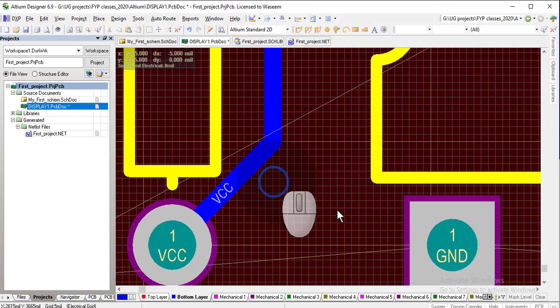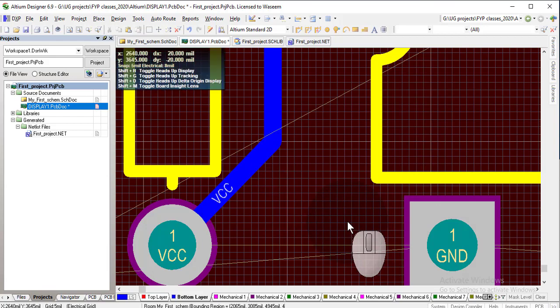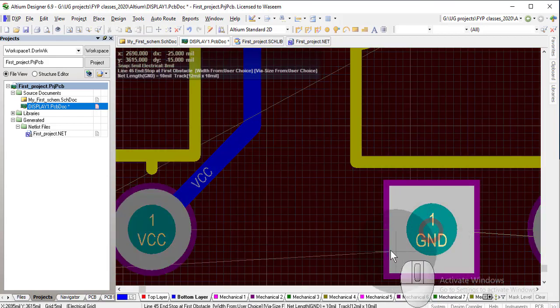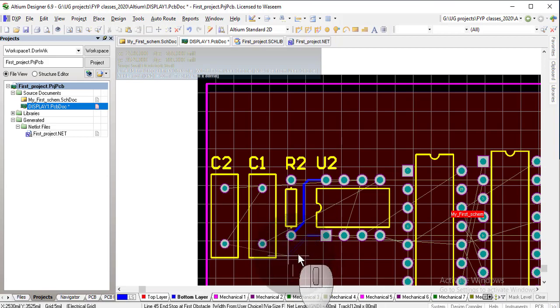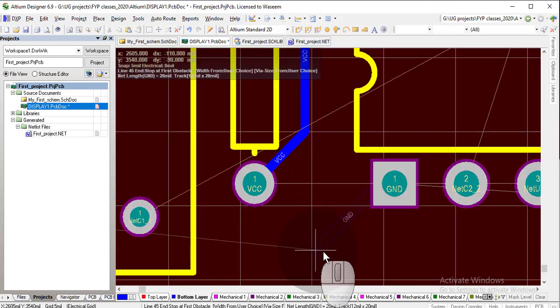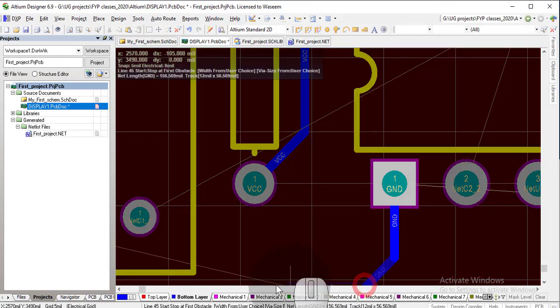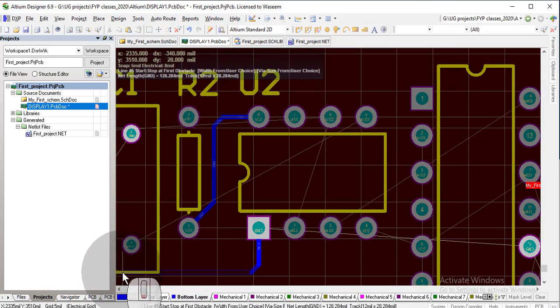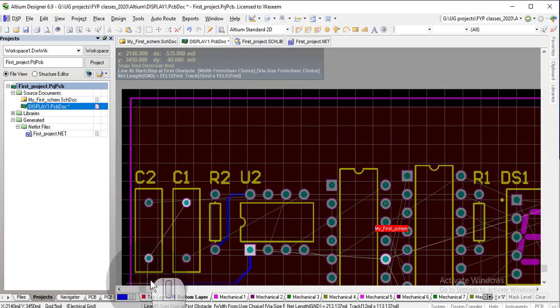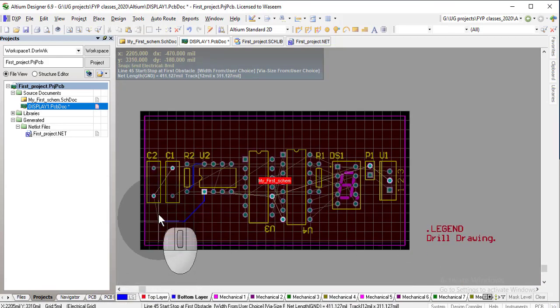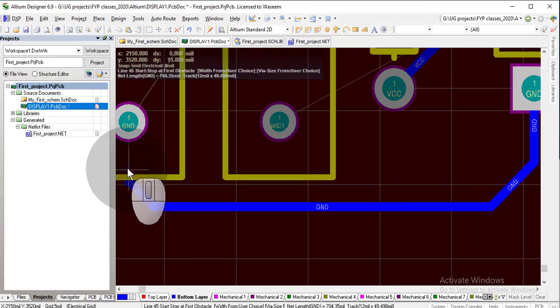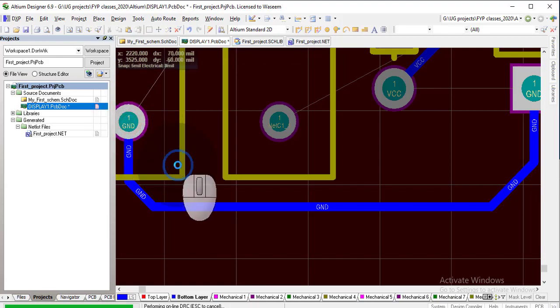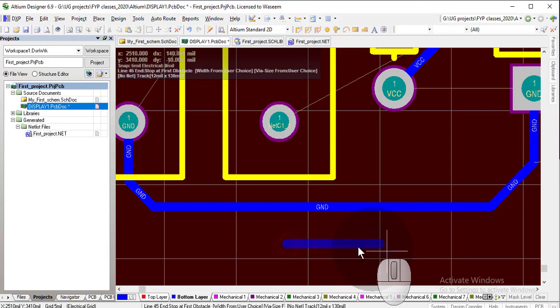Similarly, if we'd like to connect this ground net, this ground, we can place another track, and now where can it be connected? The lines are showing me that this can be connected to here. Now these two pads have been connected.